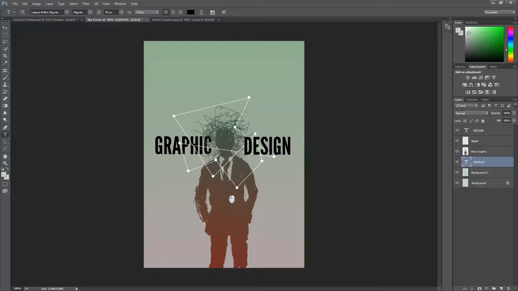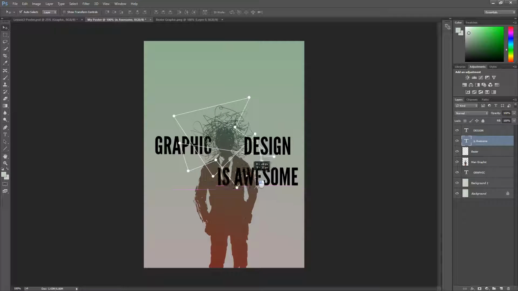Finally, just my last bit of text then. Graphic design is awesome, of course, as we all know. So I'm typing that in then. Again, you can see this time it's going in behind my little man, so I'm going to have to fix that now in a second. So click off. And you can see my is awesome is actually behind my man graphic, so I cannot see it. So drag it up, and there it is.